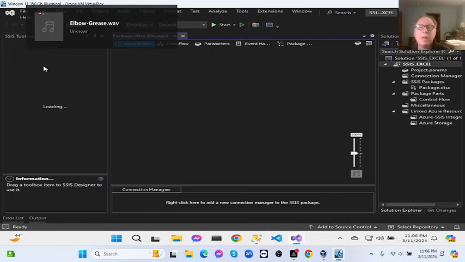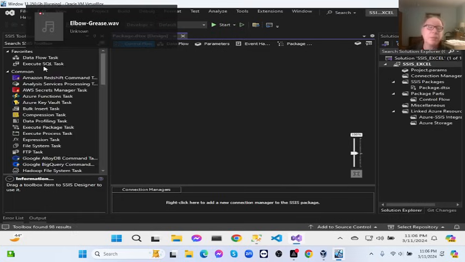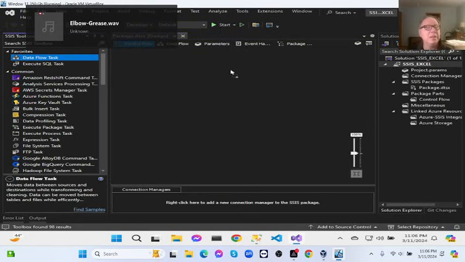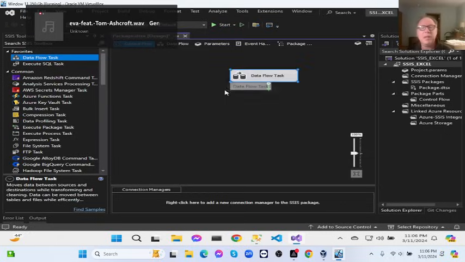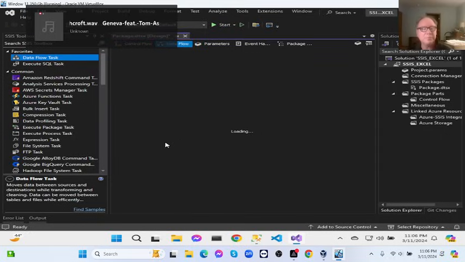Now you may wonder what a package is. Well, the answer is I don't really know. I haven't got that far. Data flow task. And the way we get to the source and destination is we double click on the data flow task, like right here. Double click on that.